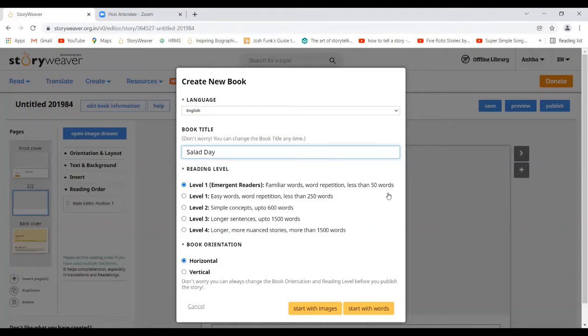Level 1 means it is for just picture books, not many words. Level 4 means long sentences, 1500 words. Now our story, we can either put it as level 1, 250 words, or we can put simple concepts up to 600 words and put it in level 2. For the time being, I will put it in level 2. Book orientation, I'm keeping it as horizontal. It's asking me, are you going to start with images or are you going to start with words? I'm going to start with words.